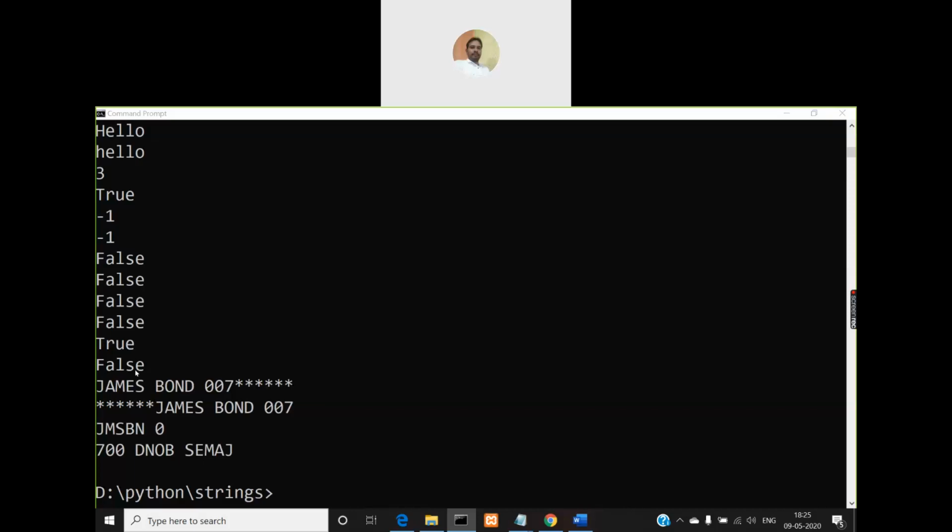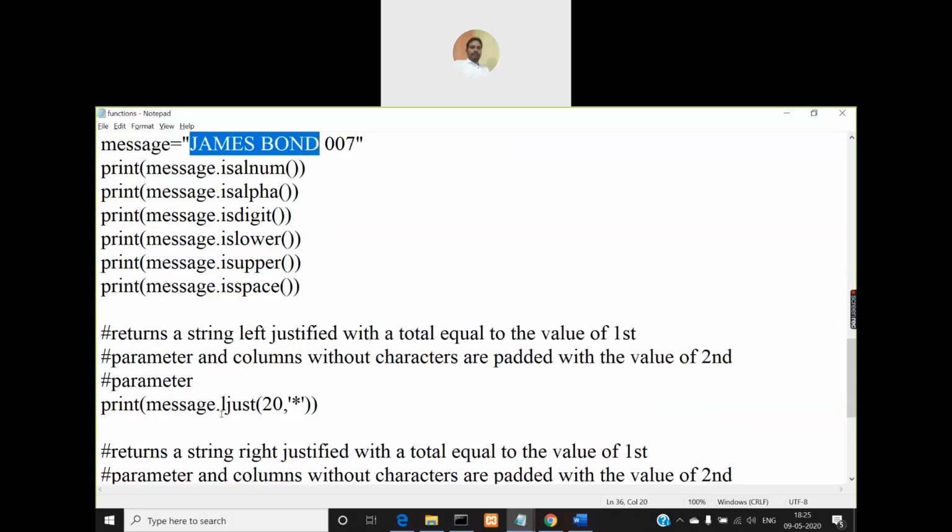Okay. Now, next, I'm taking another function called ljust, which stands for left justified or left justification. So what do you mean by left justification? And here I'm using 20, an integer value, as the first parameter. It will have the same or a similar effect as the function we have seen at the beginning of the program. What is that?